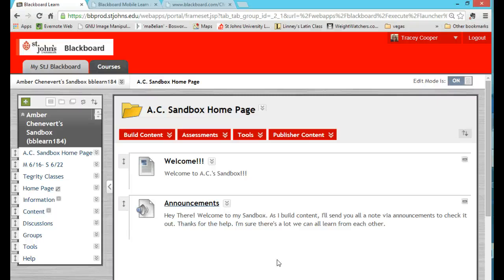Hi, I'm just going to show you very briefly here how to manipulate some of the tools in your left-hand margin here in order to create the class that you want, or to create the organization that you want. Okay, so we're looking at Amber's sandbox here, and my apologies to Amber for using hers as a demonstration.